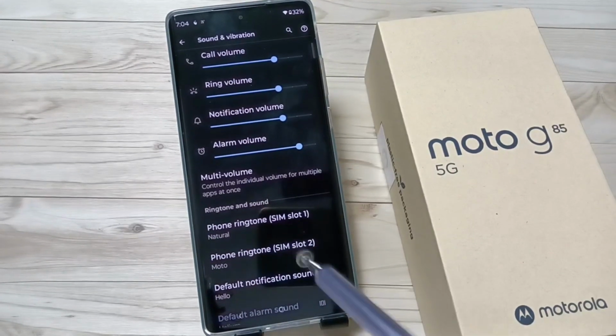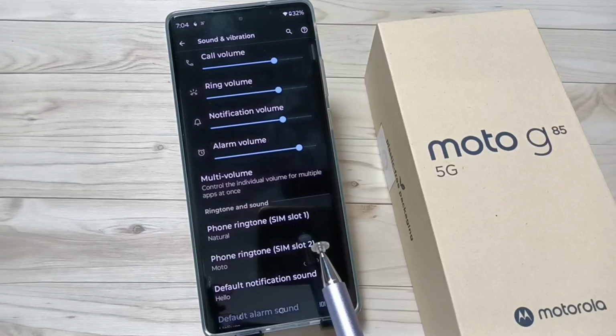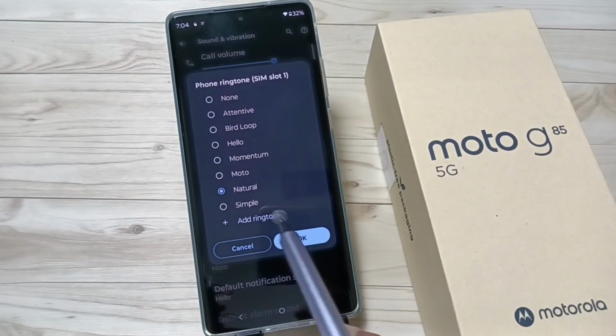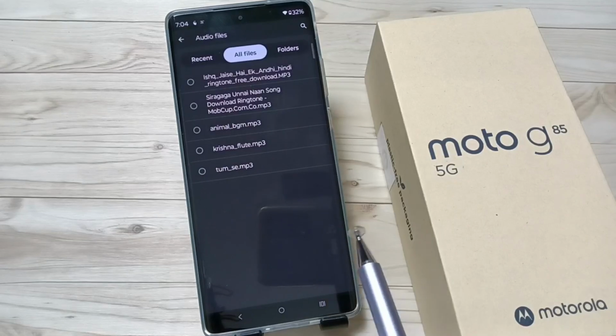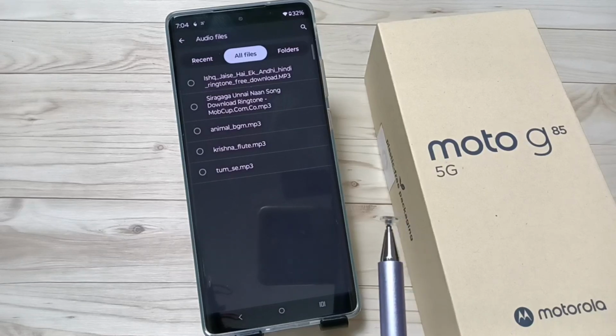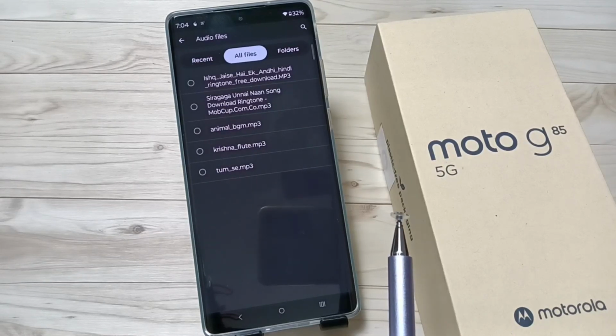If you want to customize the ringtone, that means if you want to set a ringtone that you downloaded to your device, tap on the option again. Here you can see the option add ringtone. Tap on this one. Then it will directly go to the mp3 file or the folder where you downloaded the mp3 file, and from here you can easily select the ringtone.